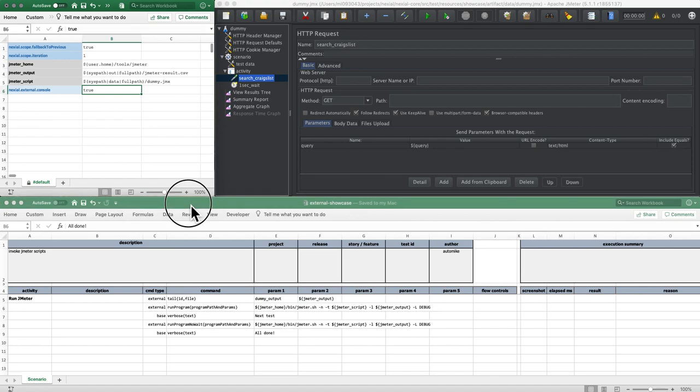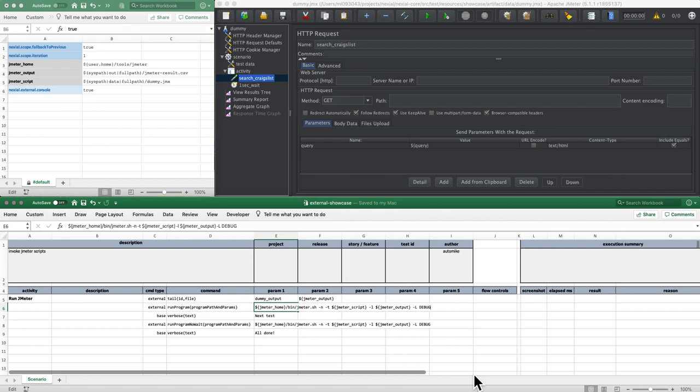Okay, and in our script, which is right here, to run the external program, we use the external run program command. And here's the actual command that we will run. A few different data variables right here. This one right here has been defined up here.